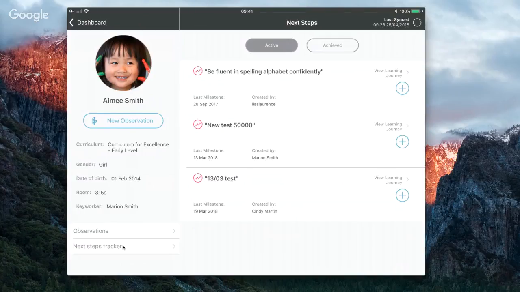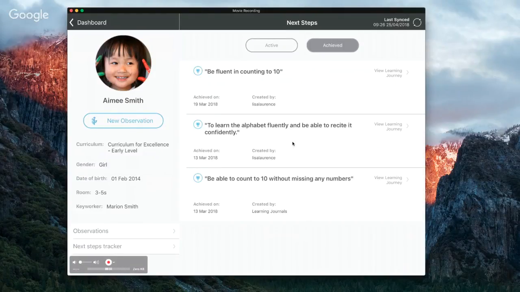Be fluent in spelling the alphabet confidently. And then we've got a couple of tests here that we've done while we've been working this out. We've got 2 tabs at the top, active and achieved. If I click on her achieved record, be fluent in counting to 10, to learn the alphabet fluently. So these are actual next steps that she has actually achieved. And I can click on this button, view learning journey, to see all the observations associated with that.